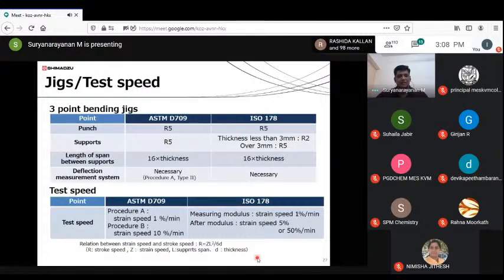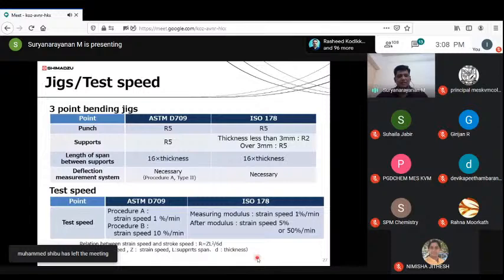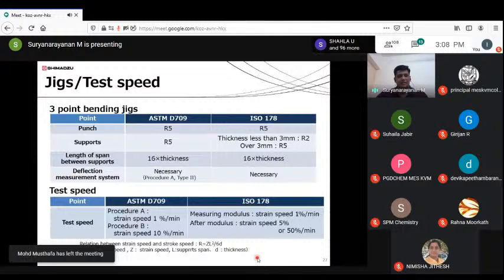Now, when we come to jigs and test speed, we need to have a 3-point bending jig. And when we see the ASTM D790 method, I'm sorry, it has been misspelled, the punch radius has to be R5, and the support standards are variable. The punch can be R5 mm, wherein when the thickness is 3 mm, it is R2. When the thickness is over 3 mm, it can be R5. So these are very variable and flexible. But the length of the span remains the same, along with the deflection measurement system.